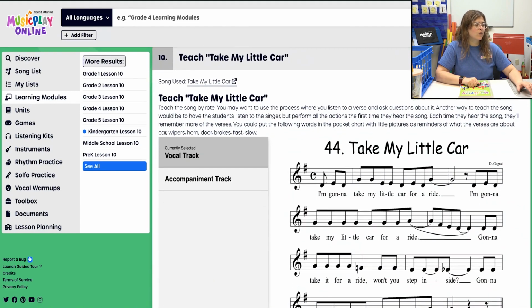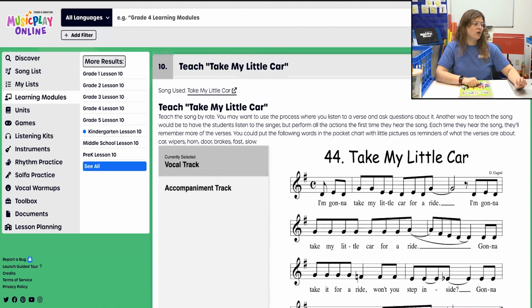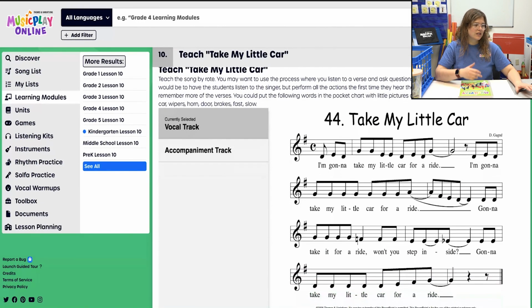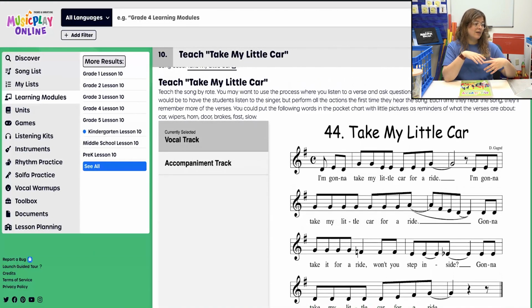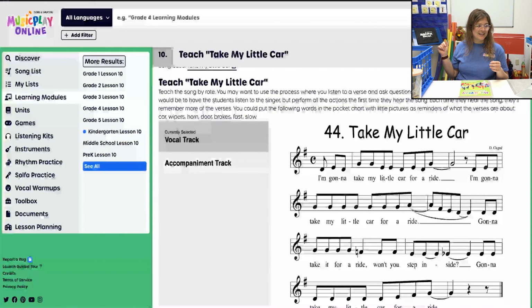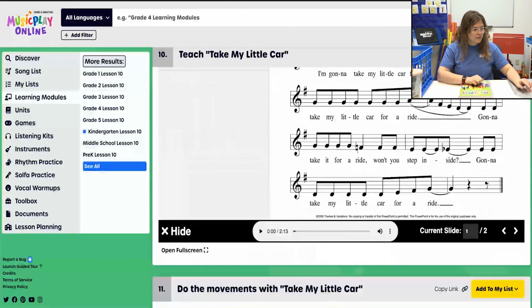Okay, and now we're going to start working on our fast and slow. So first we start with teaching Take My Little Car. Teach by rote and follow the instructions. All these instructions are available in the teacher's guide. Definitely take a look. You could potentially go through and make pocket chart images to remind the students what we're talking about, right? We're talking about cars, wipers, horns, doors, brakes, fast and slow, right? So having those as visuals might be a great option.